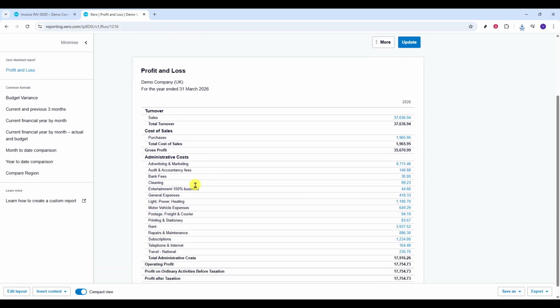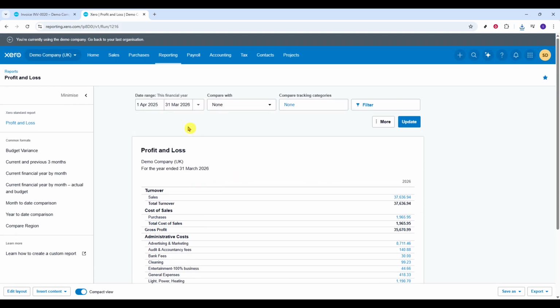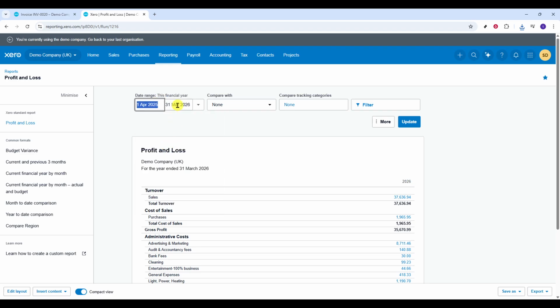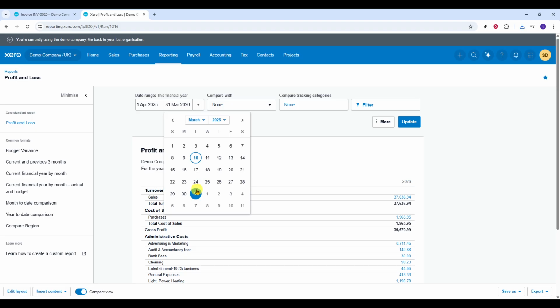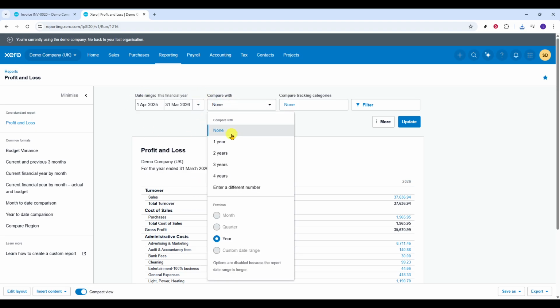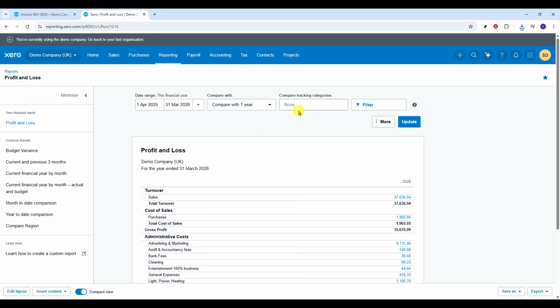Before running the report, set the date range. Choose the period you want to analyze. This could be a month, a quarter, or a year. You can also specify custom start and end dates. Pick a range that matches your reporting cycle so your results align with your bookkeeping and any external requirements you might have.